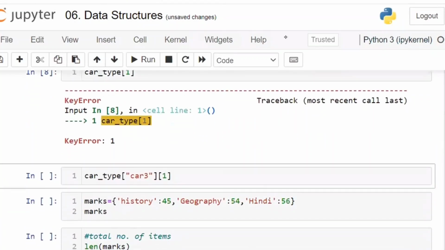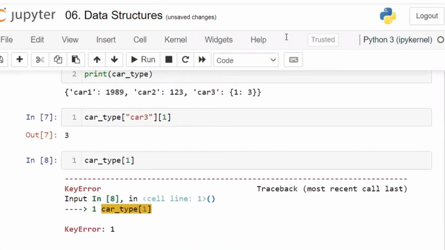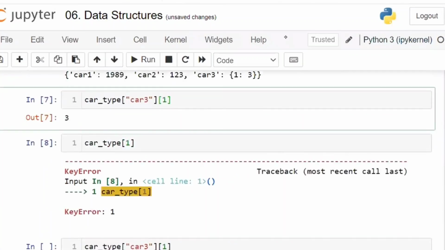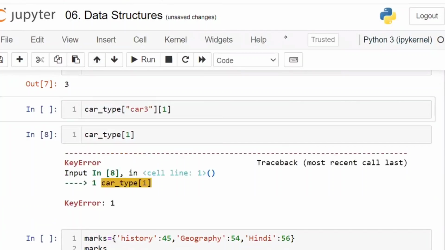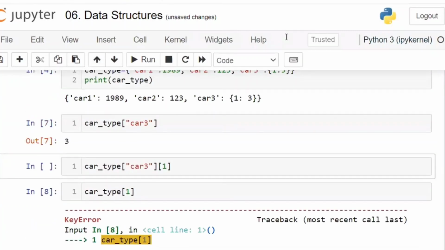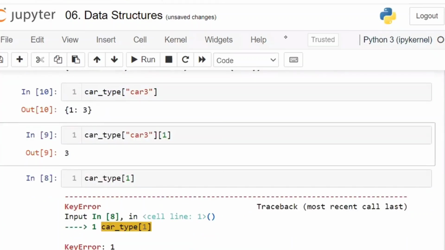Got it? Now, car type of car3. What is that? Just now we have completed the same thing above. Car3 is nothing but dict of 1 colon 3, and out of which 1 again gives you the 3. Up to this, you get dict of 1: 3, out of which you again apply the key name only, not the number. You should not give the number.